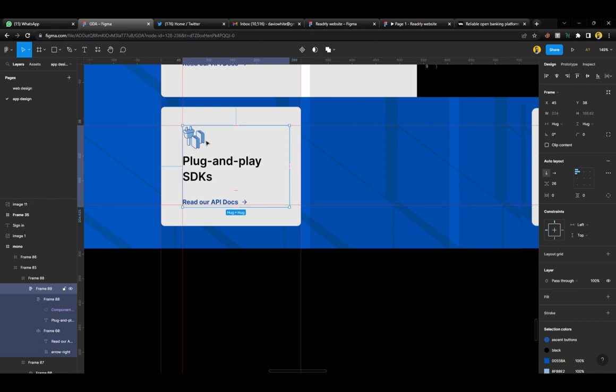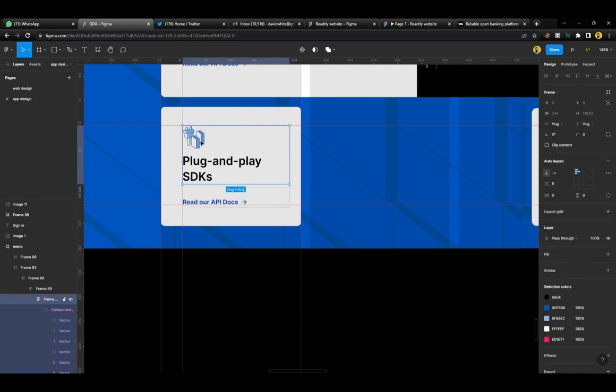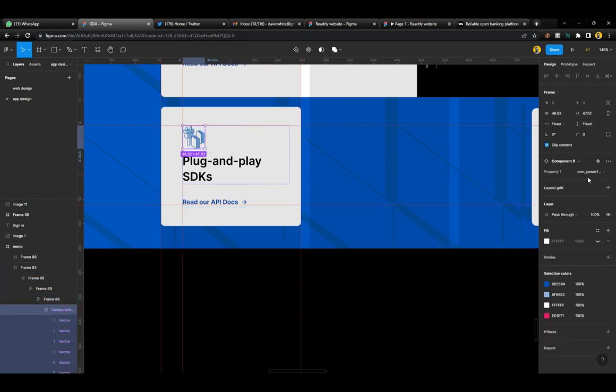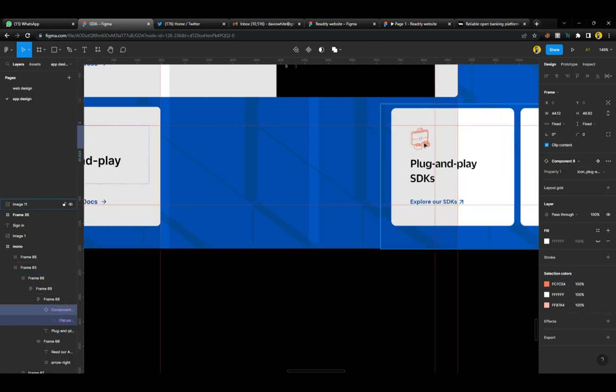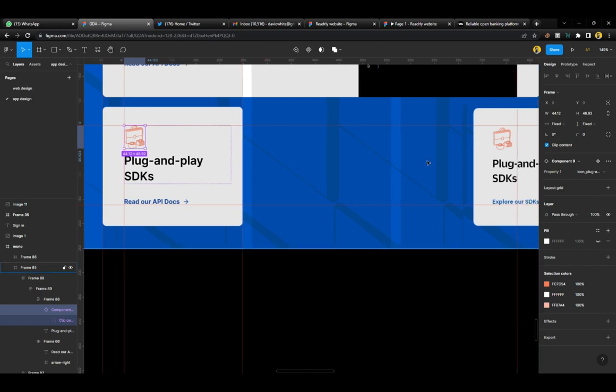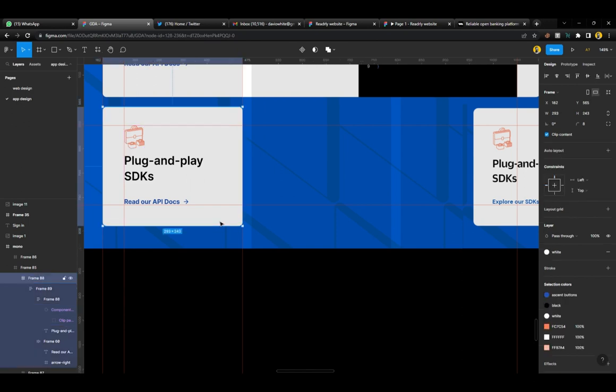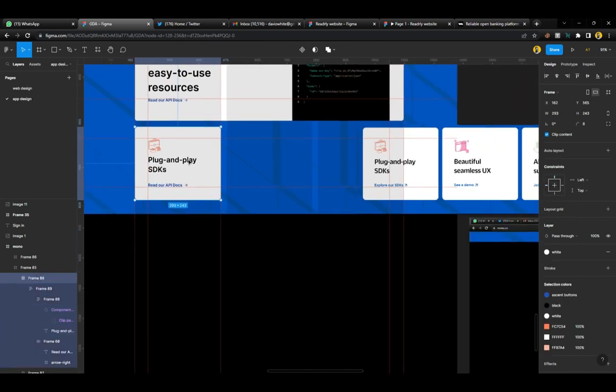Something like this, and now this is why we created the component set. To use it is very easy, so all you have to do now is double click on this guy, come here to property and just choose the next icon, and there you see it, the icon has changed to this one. Now the icon is quite smaller, but I'll just retain its size to what we have here.